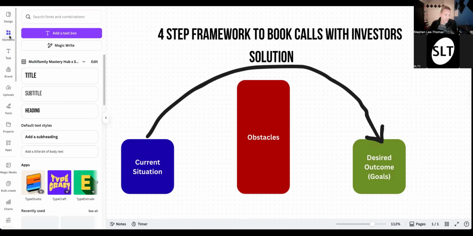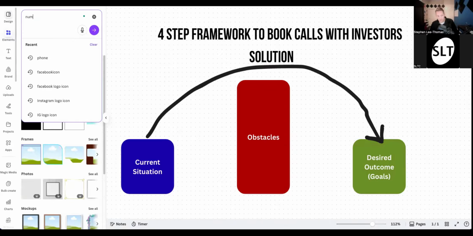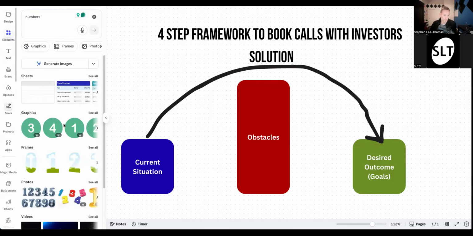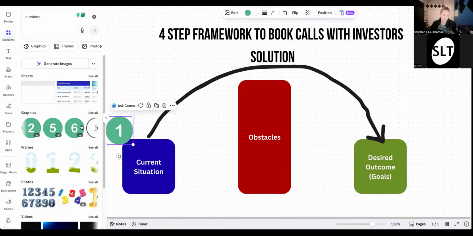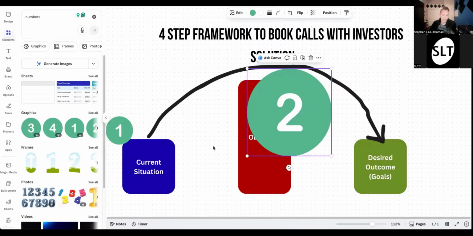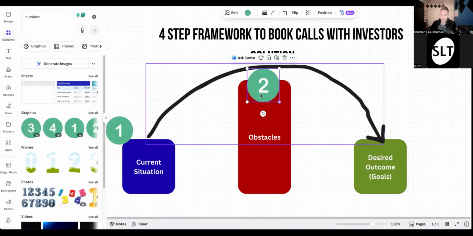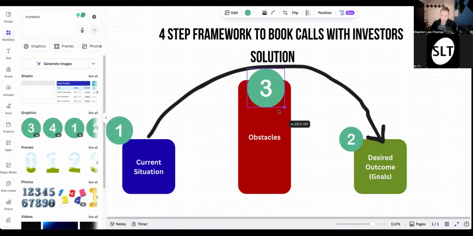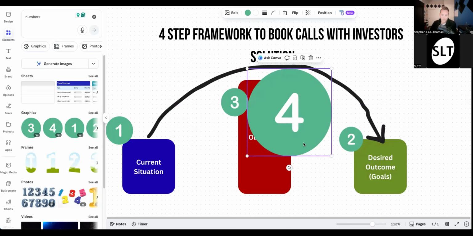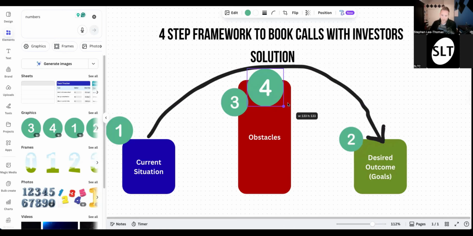Let me see if I can get some numbers here and put them on so you can visualize it better. That's a big old number. All right, one. Let's get two out here. Drop the two here. Okay, number two. Number three. And number four. These are your steps. That's it. It doesn't have to be complicated. These are your four steps.